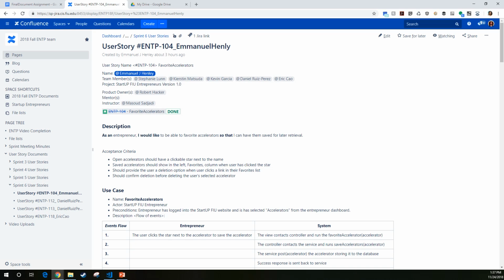Here we're in Confluence looking at the user story document for user story ENTP 104 Favorite Accelerators. The description for this user story is, as an entrepreneur, I would like to be able to favorite accelerators so that I can have them saved for later retrieval. The acceptance criteria for this user story is as follows.